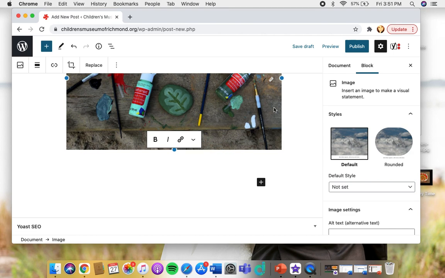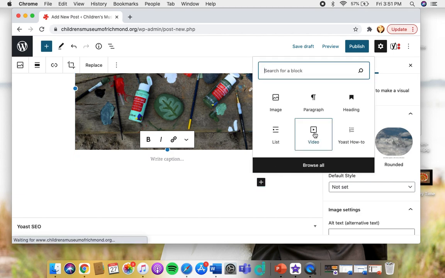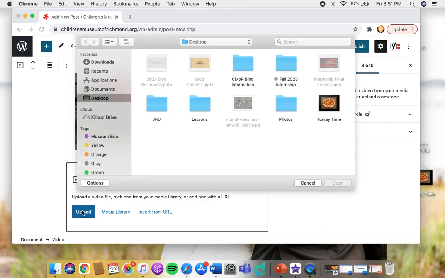Let's move on to adding a video. Maybe we want to add our tutorial video to our blog post. So we're going to add a block. We're going to go to Video and then Upload. I always save my blog videos to my desktop until I'm done with my blog post, so I know where they're saved and I can easily locate them without going through all of my files.